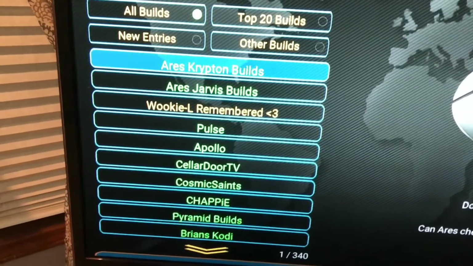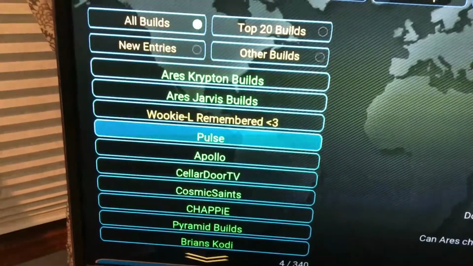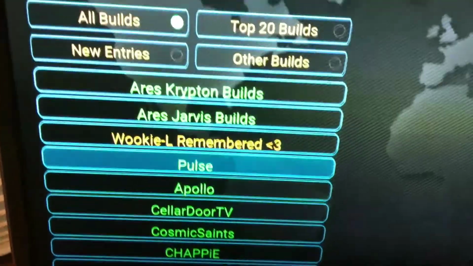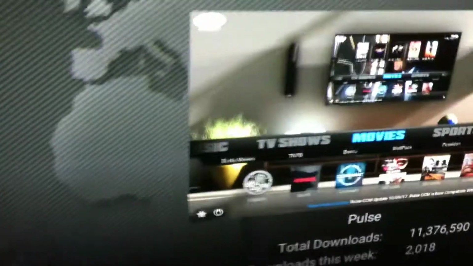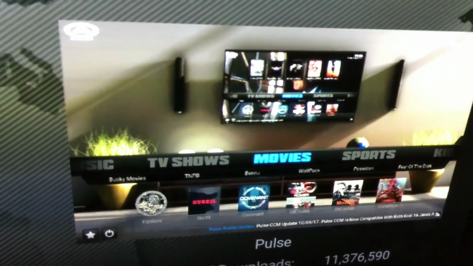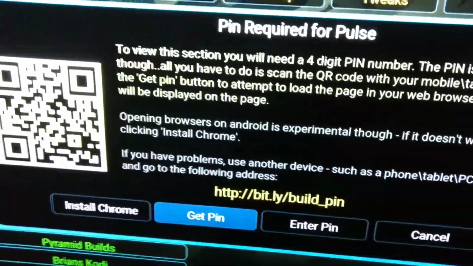Why doesn't it say Pulse Builds? Oh, here it is. Pulse Builds. So I'm sorry, if you clicked on Krypton, because I said that, go back one. You want Pulse, because that's what this build is going to look like, which is what you're used to. So click on Pulse. Then it tells you to get a pin.